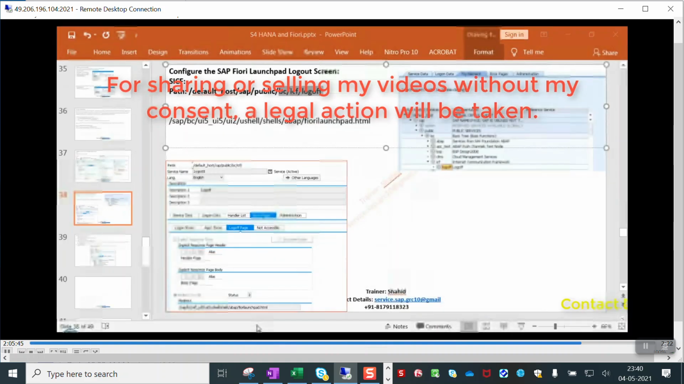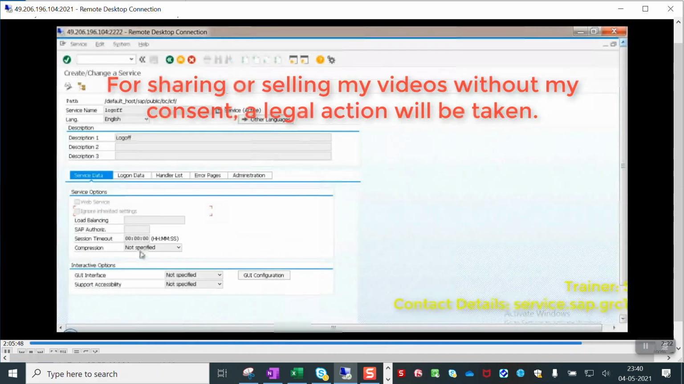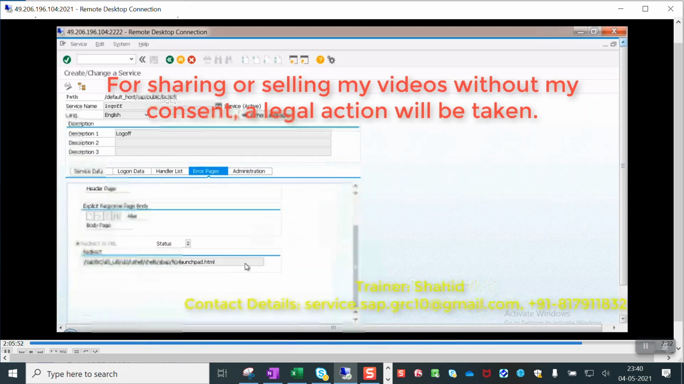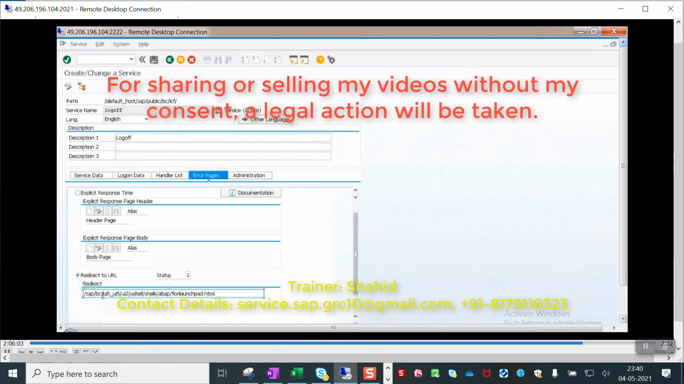These are purely the configuration things. Server page, log off page. What is this? This is the login URL. By default, it is not defined, and when it is not defined, you will get the error. So copy this. What we are defining is that when a user logs off, it has to be redirected to this URL.